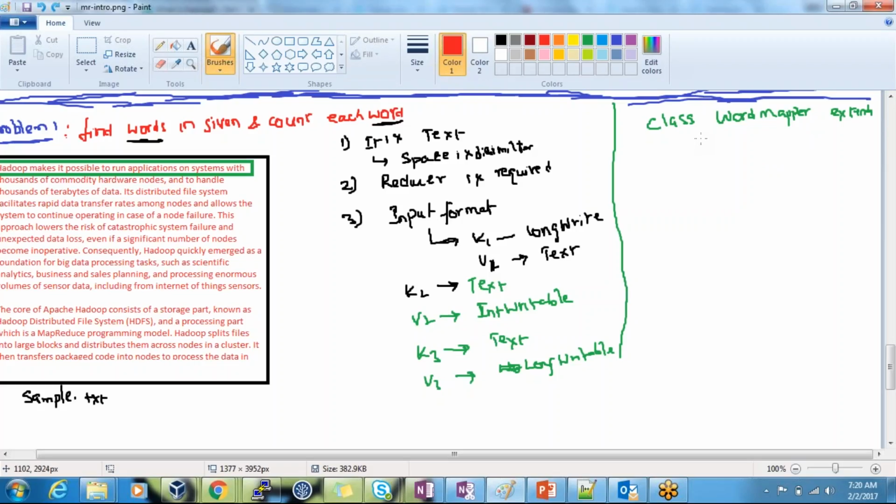There is a predefined parent class called Mapper. It is a generic type. You need to specify at the time of extending what type of data you are going to take as input to this mapper class. First, K1 is long writable, comma text, and for the output you need to specify that as well: text, int writable. Don't worry, we will see this in detail. As I said, we have setup and cleanup methods. We are not going to worry about setup and cleanup at this point. We are going to write more about the map method.